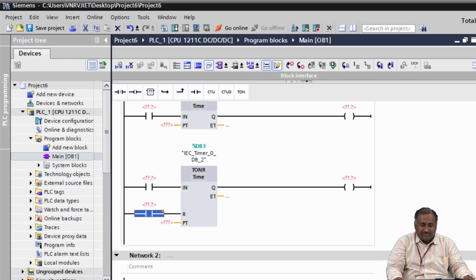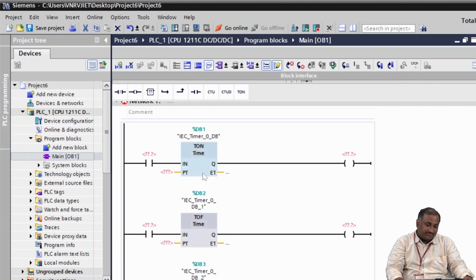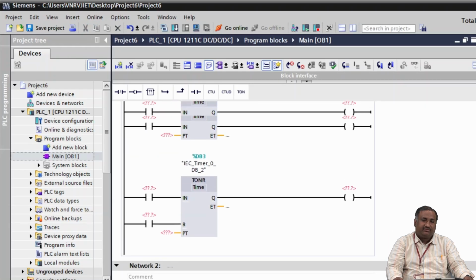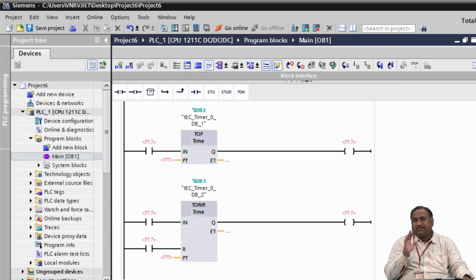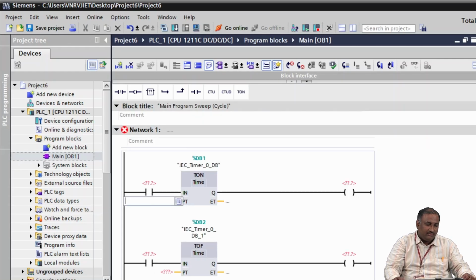Please remember that PT indicates the preset time that you are going to give, and ET indicates the elapsed time. The units of the preset time here are usually in milliseconds. So if you want a preset time of 5 seconds, you need to give 5000 as the input over here.